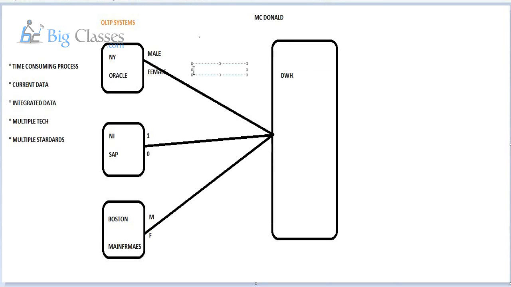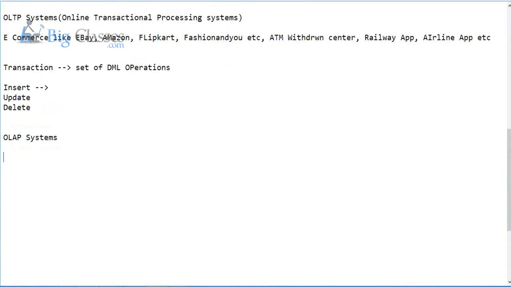This process of extracting the data from multiple OLTP systems, transforming the data into the homogeneous format, and loading the data into the data warehouse is what you call the ETL process. ETL: extraction, transformation, and loading. So we have different processes here: data extraction, data transformation, and data loading. When I say data extraction, it's nothing but reading the data from multiple OLTPs.